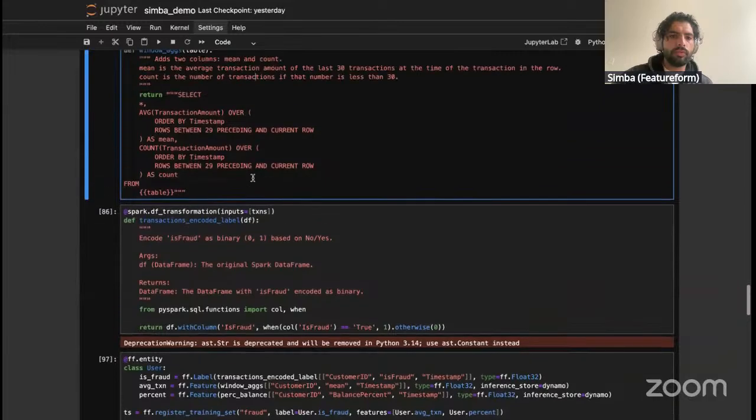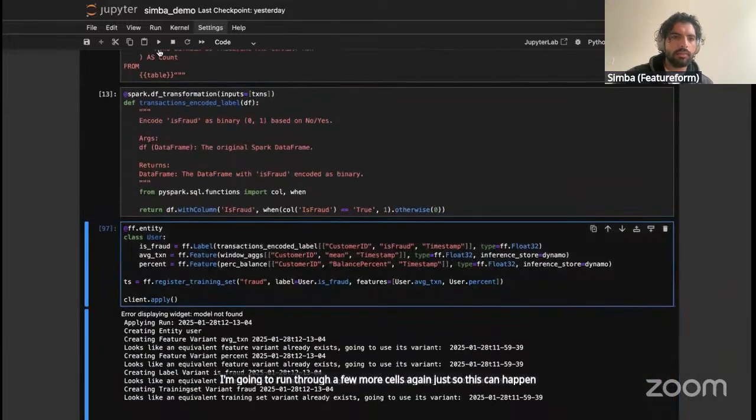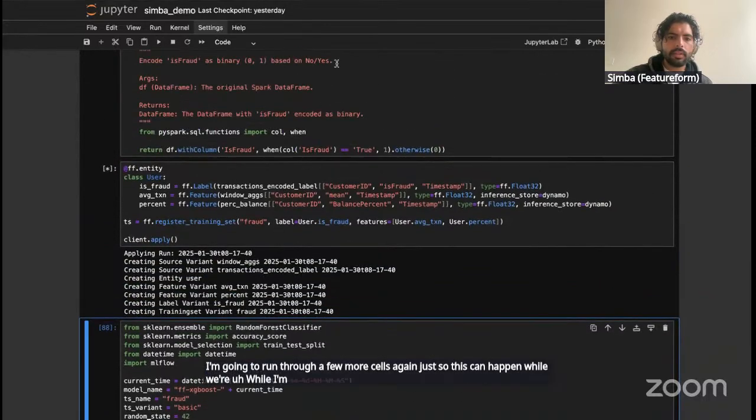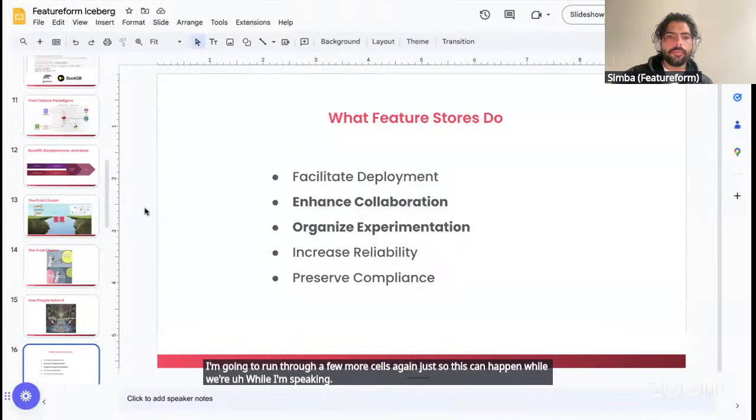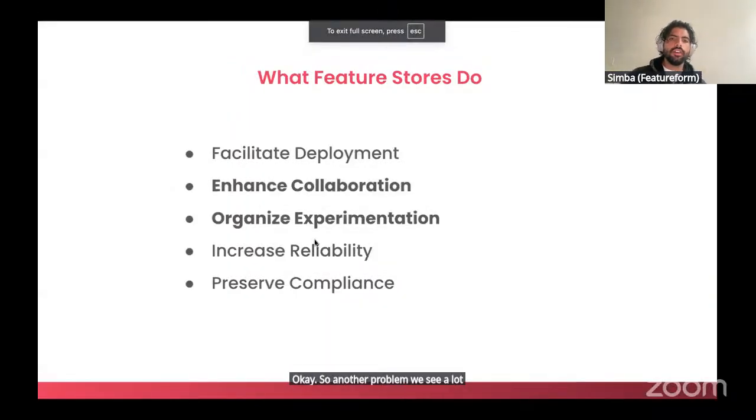I'm going to run through a few more cells again, just so this can happen while I'm speaking. Okay. So another problem we see a lot, which feature stores solve, is enhancing collaboration and organizing experimentation.